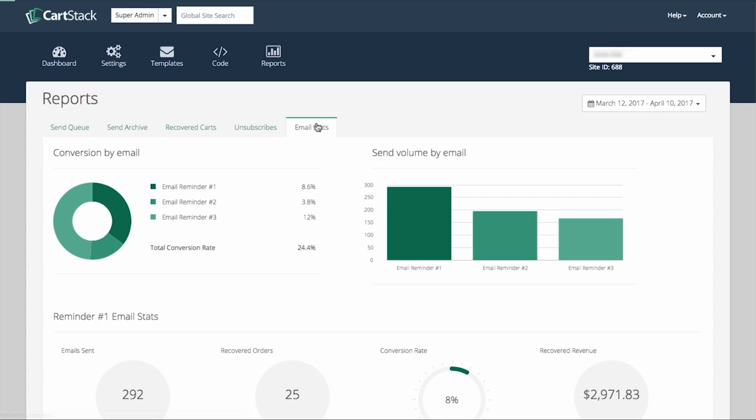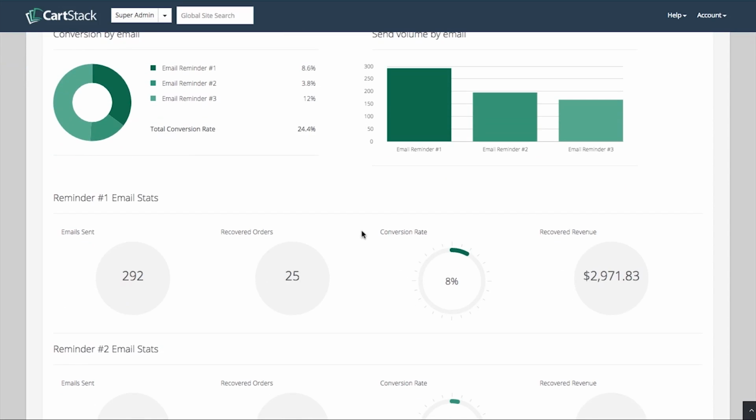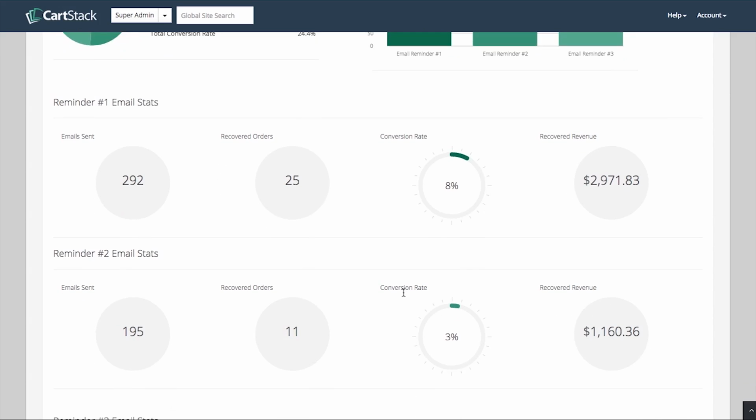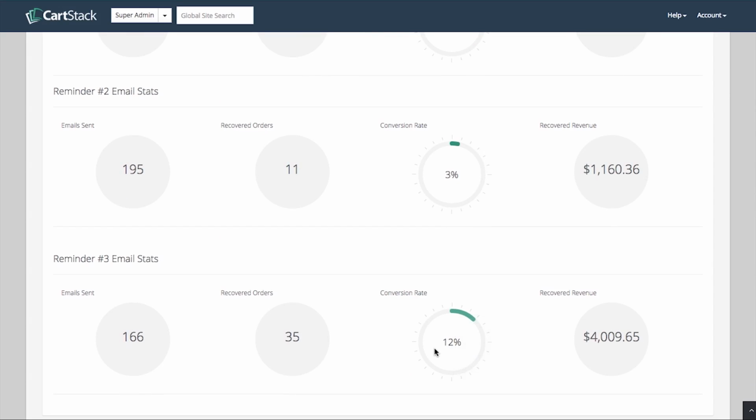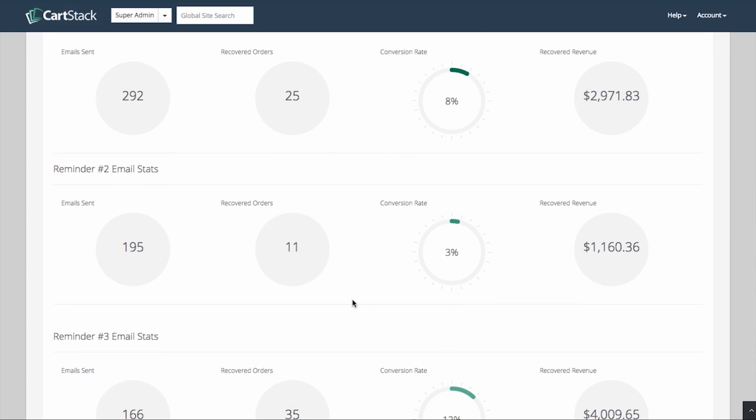And then email stats, this will show you conversion rate by email, right? So for these guys, it looks like 8% on their first email, 3% on their second email, and then 12% on their third email here. So what they could do is they can run some A/B tests on their second email and try and improve this conversion rate, maybe try and get that up to 6, 7, 8%.